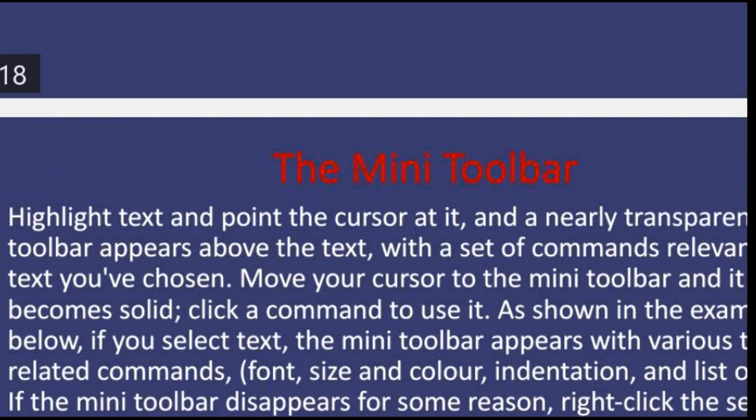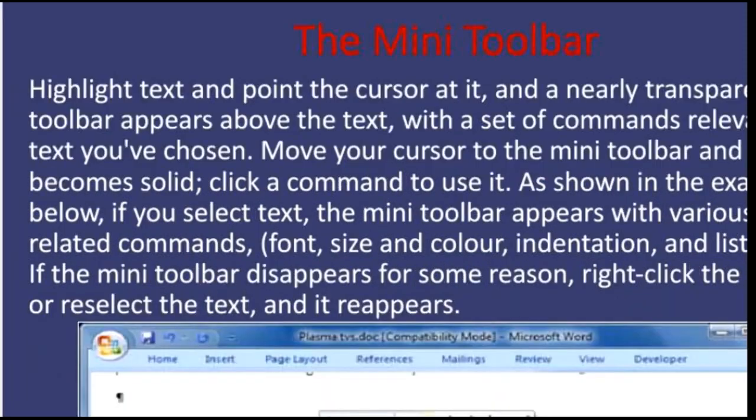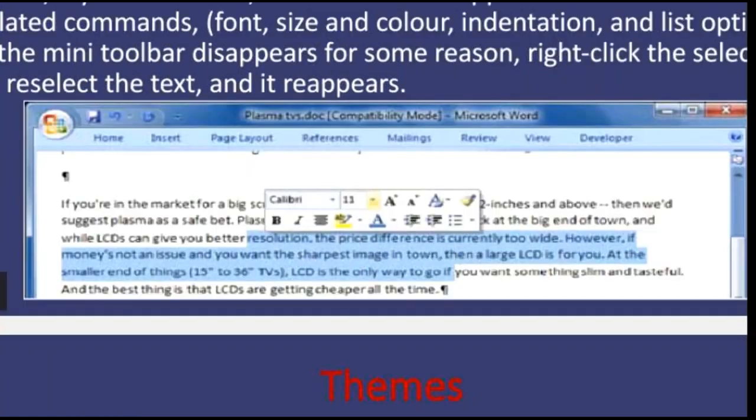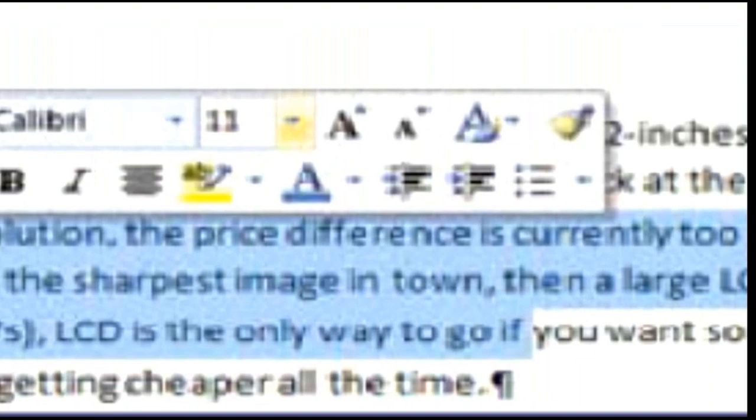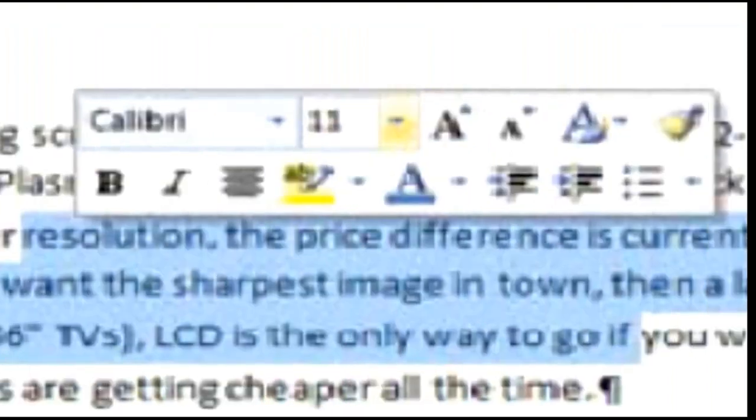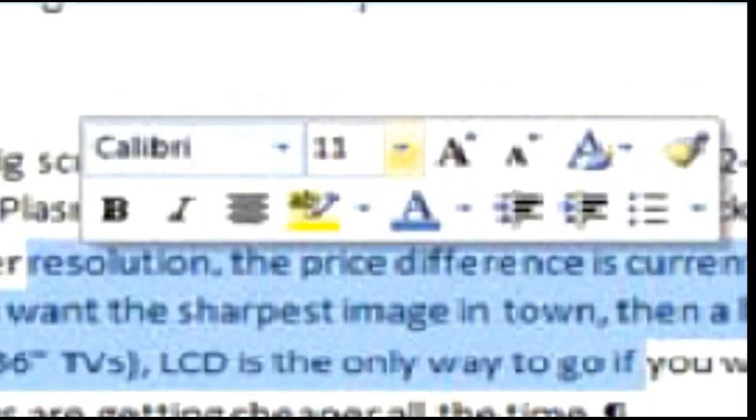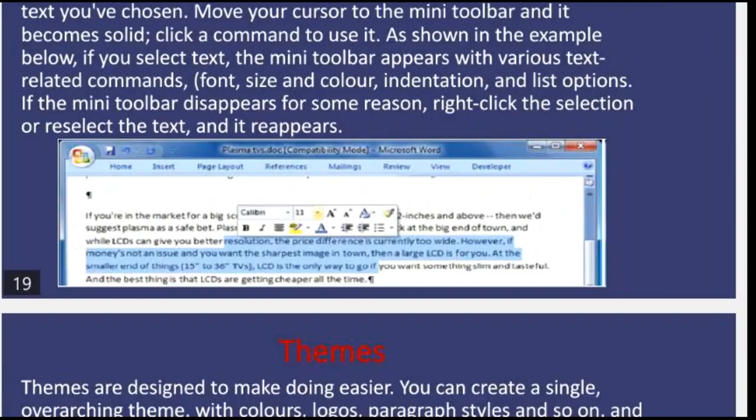As a way of recap, I also talked about the mini toolbar. The mini toolbar is what you see when you type something and select it, or like when people say highlight it. On top of it, you see a mini toolbar where you can change the font size, bold it, or italicize it. That is what you see on the mini toolbar.